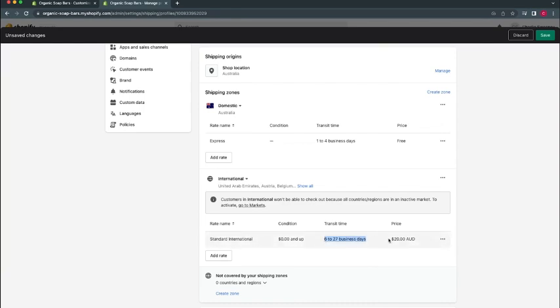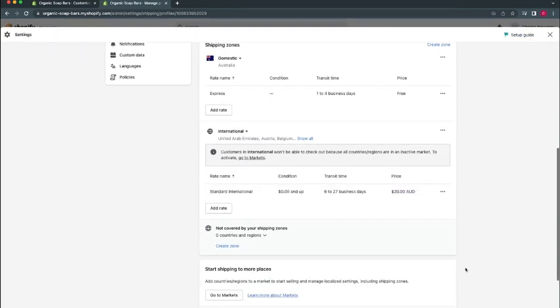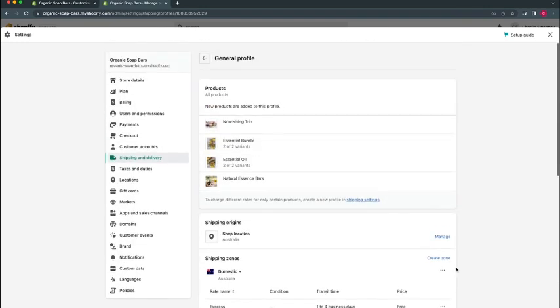And then for international shipping, I think we'll leave this as is, as it's standard international at $20. Now, obviously the transit time will be something to change, and the rate itself, depending on the locations you're shipping. You may find it suitable to break this down into further shipping zones. However, for now, we'll leave it as just a flat rate. So once we're done in here, we'll click save. Once that's done, we can head back up and we'll head over to domains.